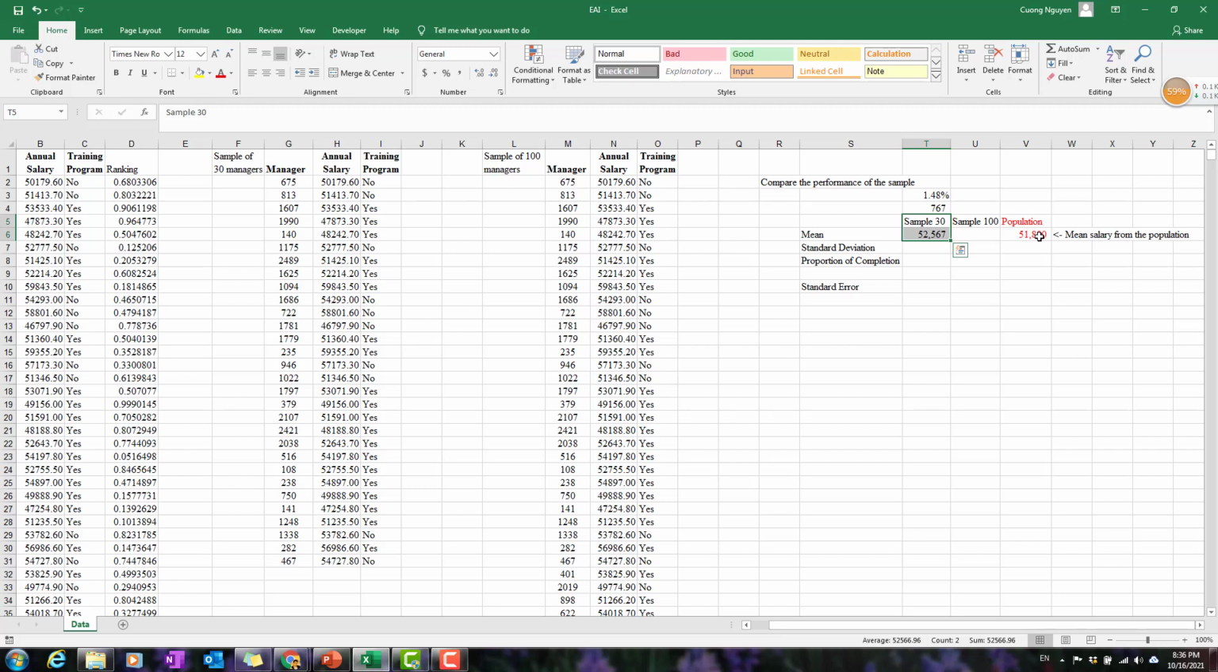So you see, in case I cannot collect all the data from the whole population of 2,500 managers, or in the future when you have an even larger population of up to 10,000, 100,000, or even a million observations, even when I just collect the data from the 30 observations of the sample, they are still very close to the population mean.